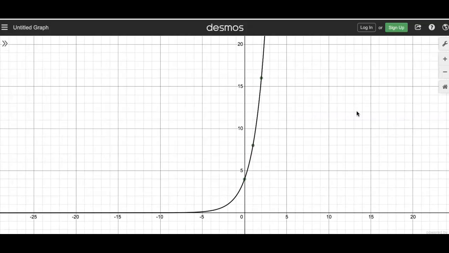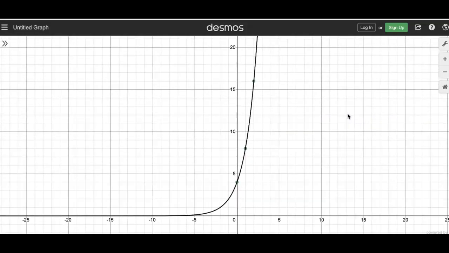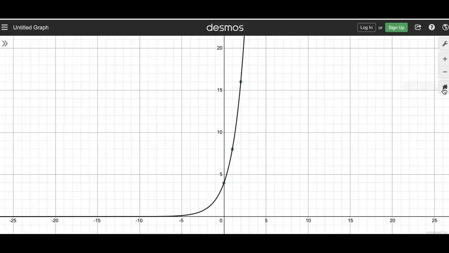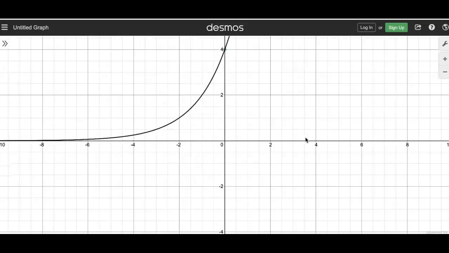So that's just sort of an intro to what you can do to get a really cool graph in Desmos. If at any point you zoom too far and you're like, I don't know where I'm at, just go back and hit the little home button over on the right, and it'll help you get back out where you need to be.